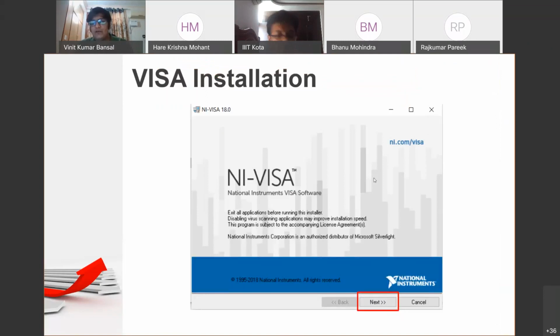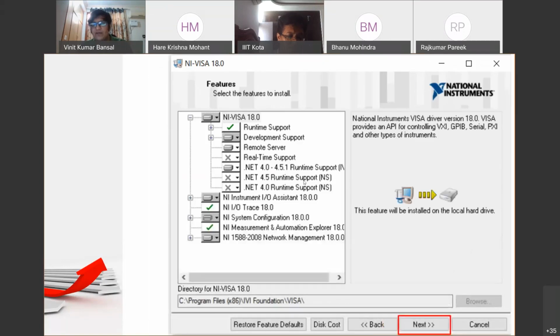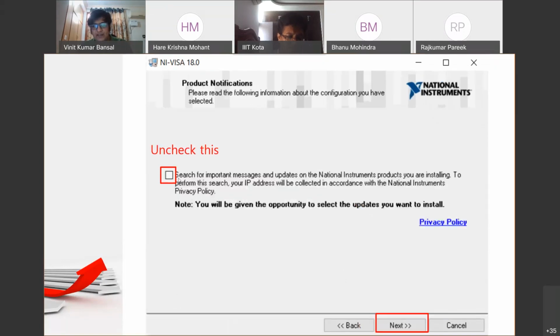Now, the next software was the Visa installation. The process will remain more or less very similar. Only the license pieces will not come in Visa because Visa is a driver and NI doesn't charge or have a license for drivers yet. So drivers can be freely installed. So click next on this and choose destination directory. Let the packages be default. Uncheck this button for product notifications.